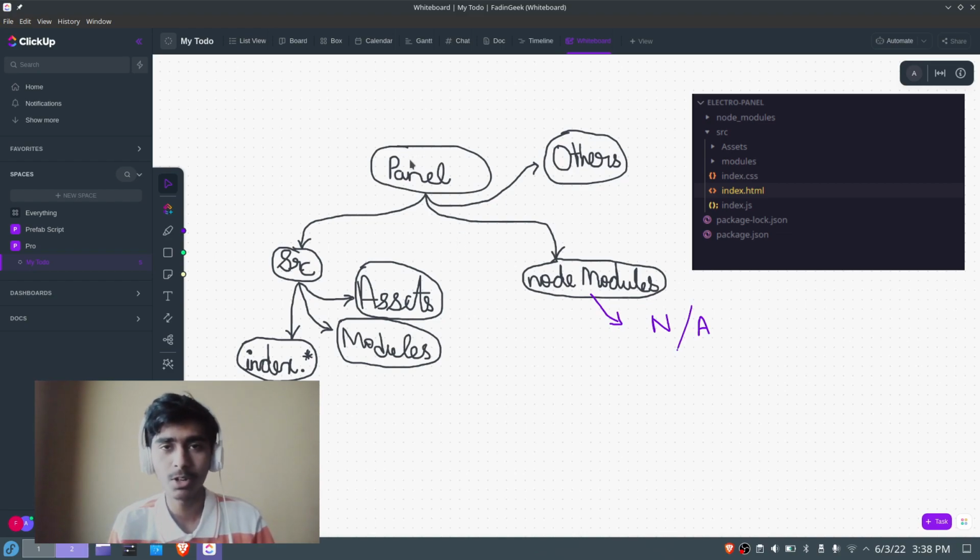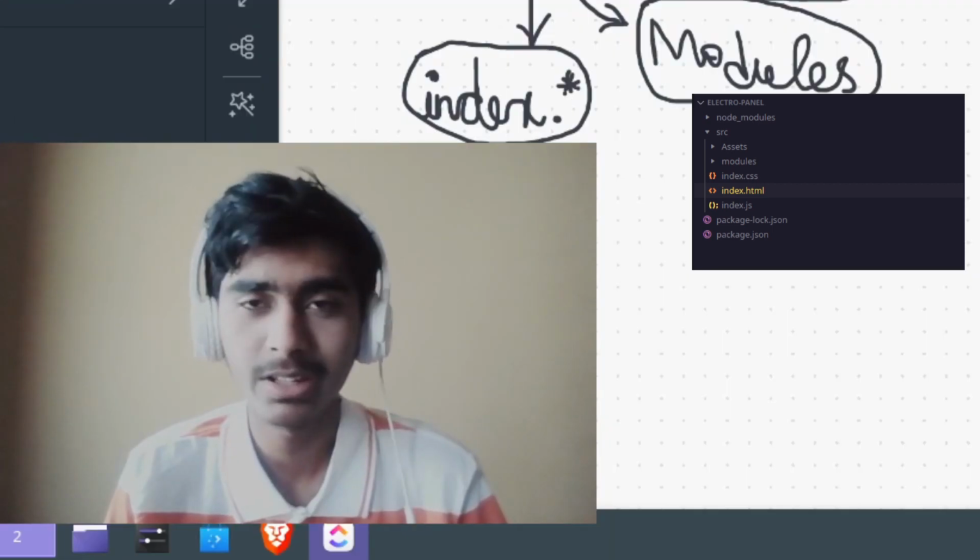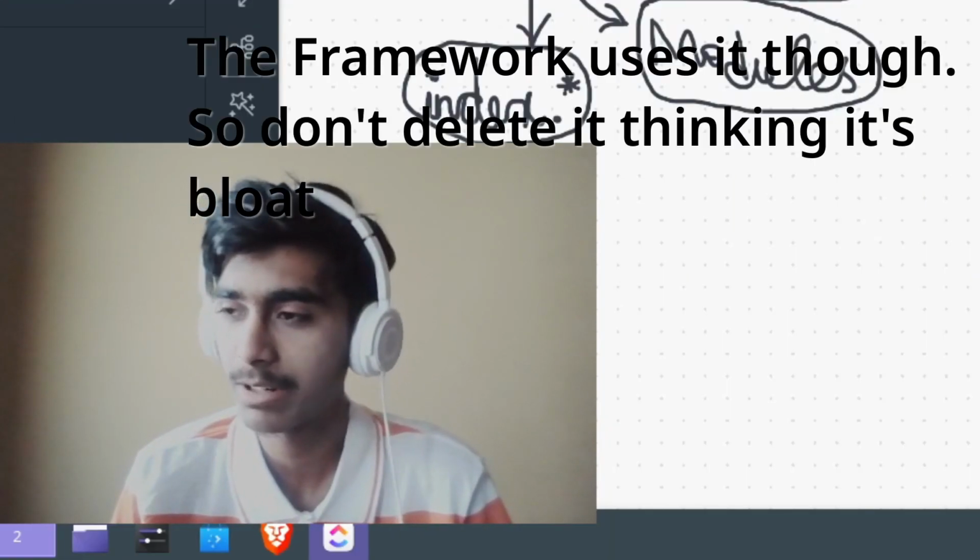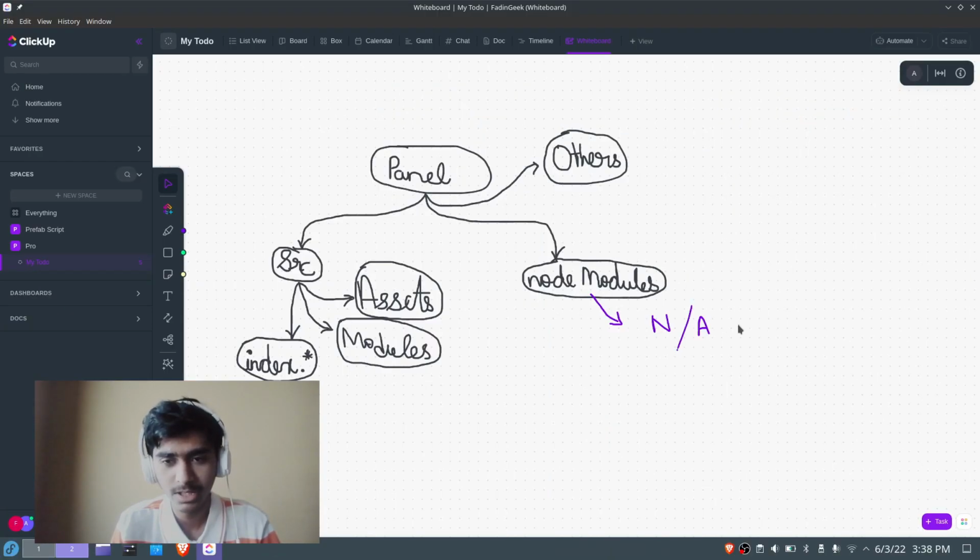It has a main project folder, of course, and it has some other items like the package.json file. We have node modules which we don't use at all. It's not even applicable, as you can see, I have drawn it here. And finally, we have the src folder, which is basically the short form of source, and that is the most important folder in the project. This is where I have divided the whole project into three basic parts.